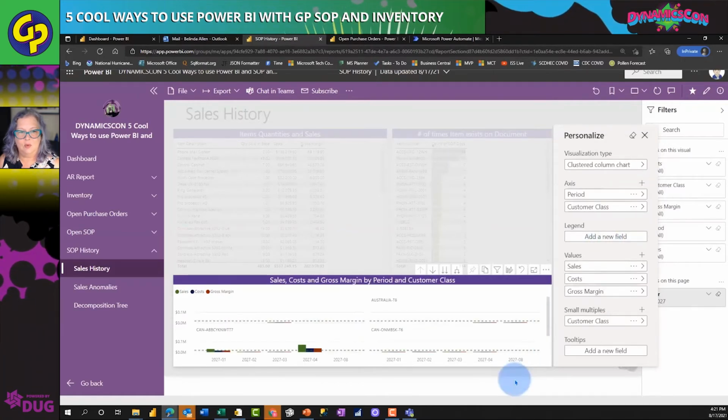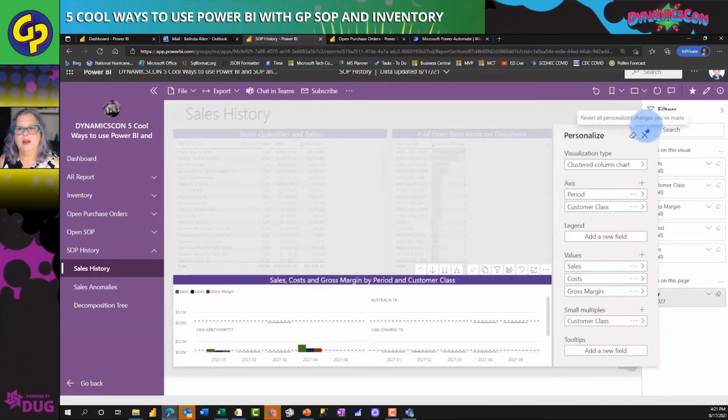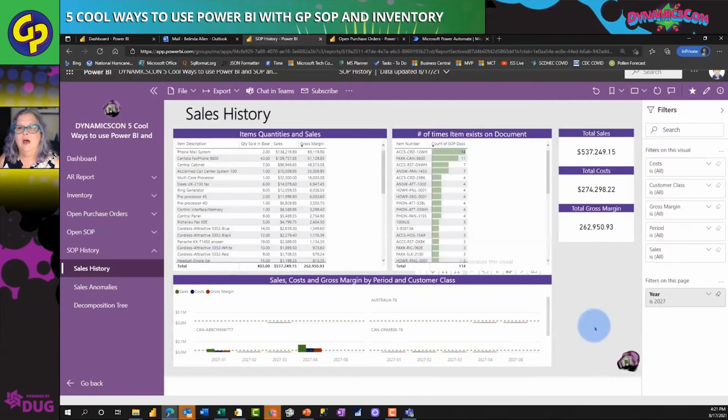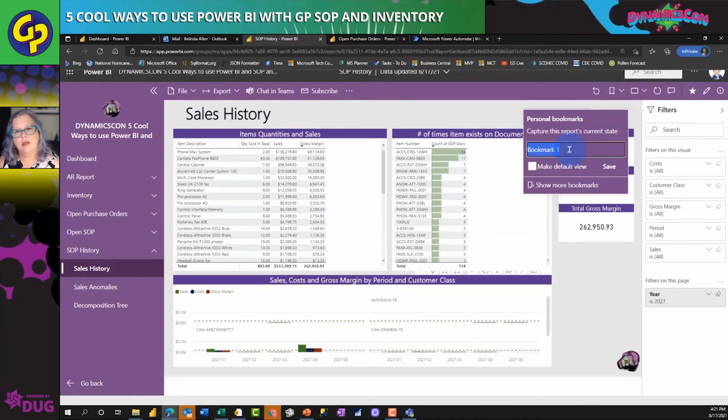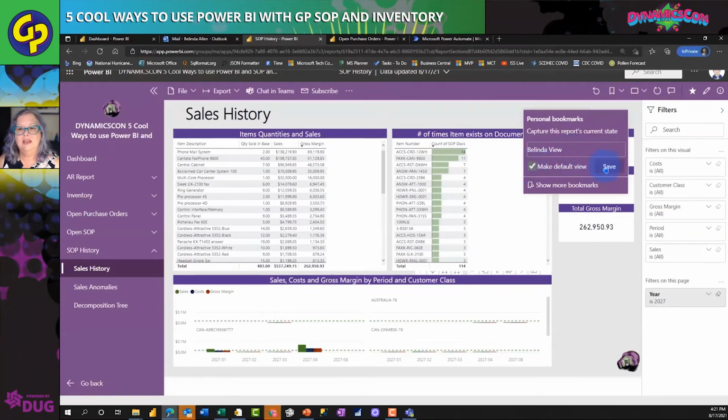So I have different reports set for different customer classes. And once I get this done, adding a bookmark is very simple. All you have to do is go up to the top left corner and bookmark it. Then you can name your bookmark, and I'll call this Belinda's View. This bookmark is only for you. It's a personal bookmark, and I'll make it my default view.